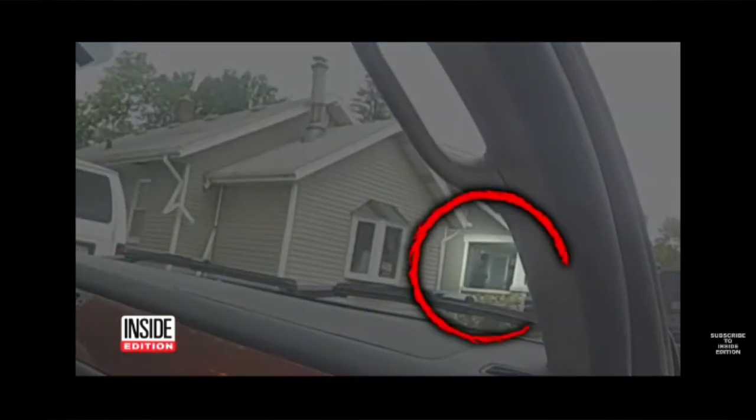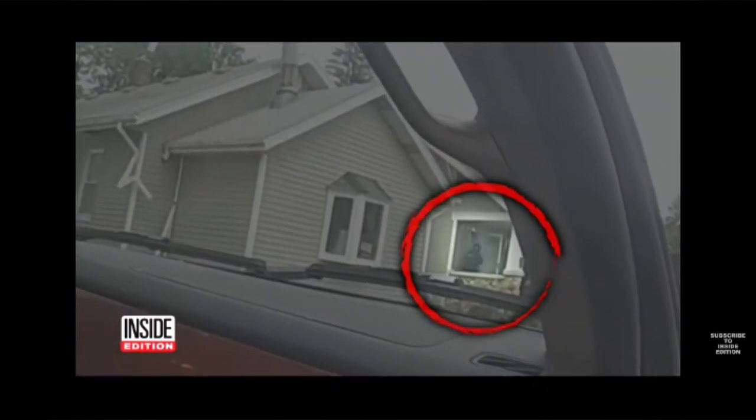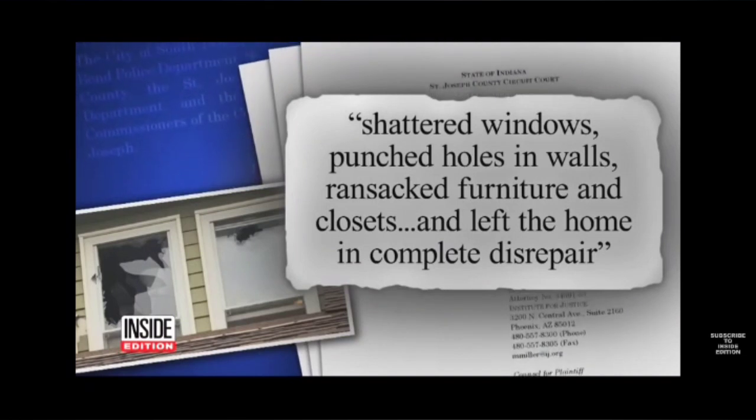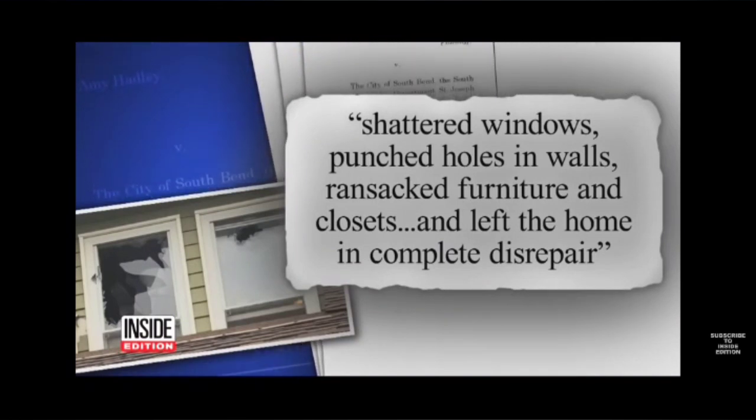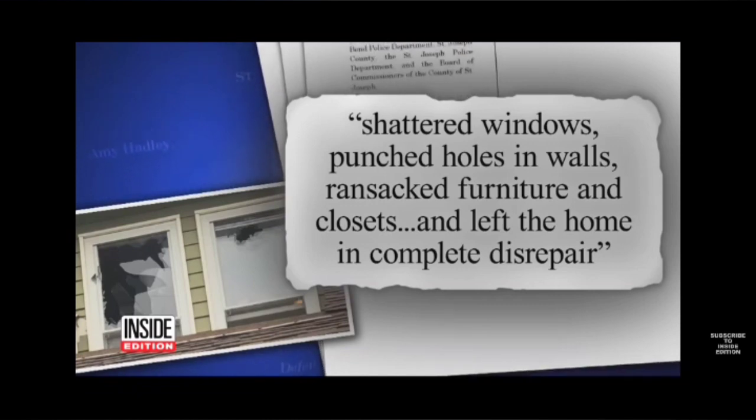She says the cops launched dozens of tear gas grenades in the house. She also said they shattered windows, punched holes in the walls, ransacked furniture and closets, and left the home a mess. There was glass in the beds. We couldn't even sleep in our house. My son and I had to sleep outside. The tear gas was that bad. It was a nightmare for this family in 2020 when cops burst into their home, which turned out to be the wrong address.